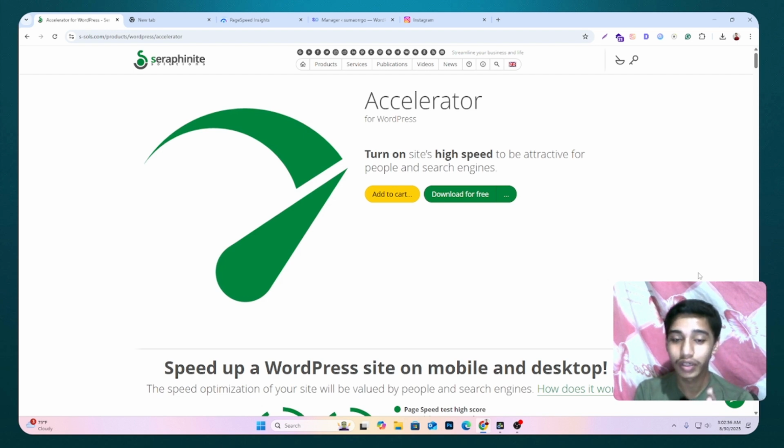Literally, today I found this tool. This tool is named Accelerator. This is best for you. You can increase your website speed performance to 90 to 95 or almost 85. And then click right now. Click to download for free.